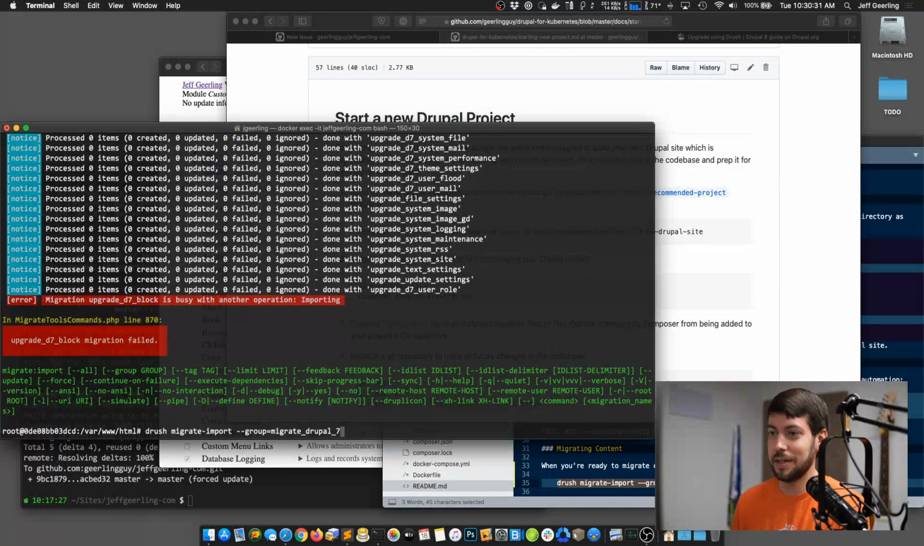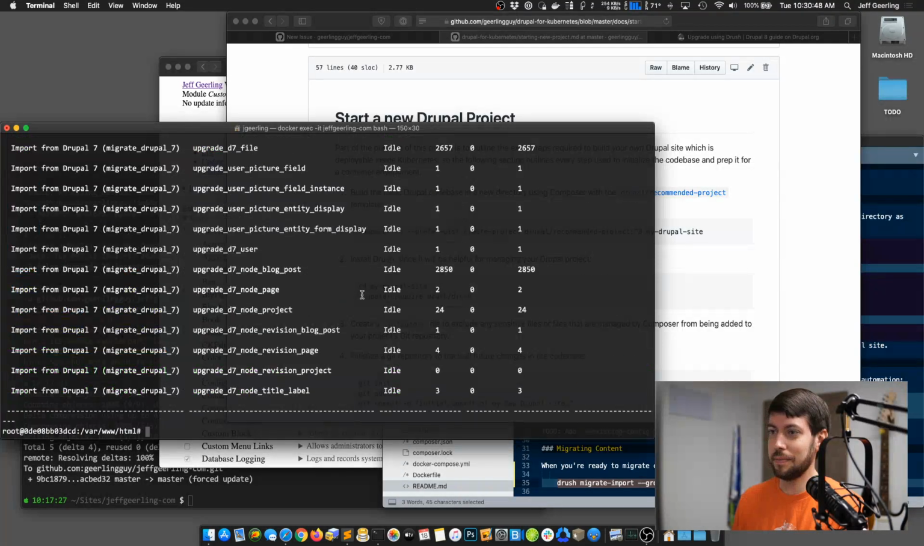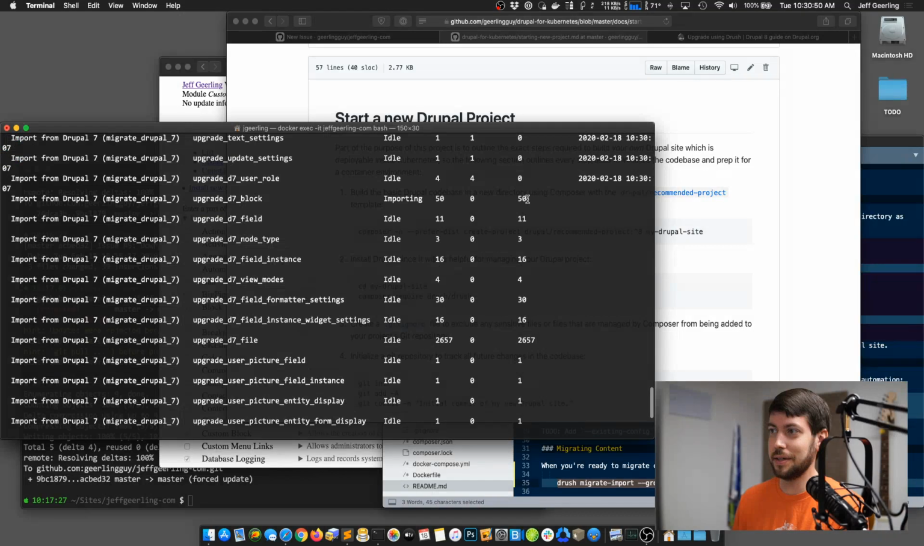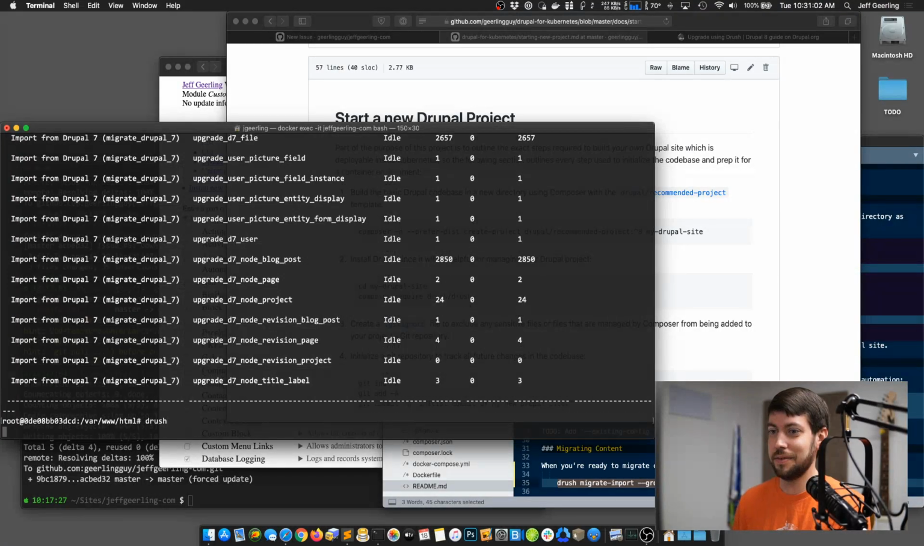So if I say Drush migrate status, in here it should say that whatever that migration is, upgrade D7 block, the status of it is importing. And since we know that it errored out and didn't complete, I can go in here and tell it to reset itself back to idle. And I forget what, I think it's like migrate reset. If you just run Drush, that'll give you all the commands available. So I'm going to run Drush.